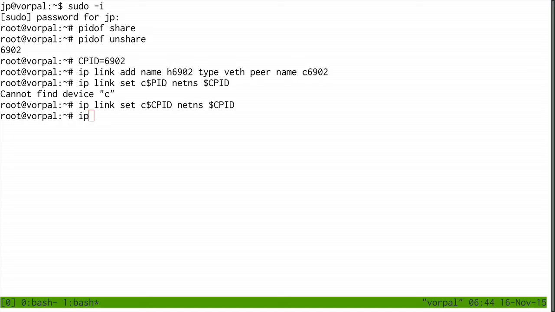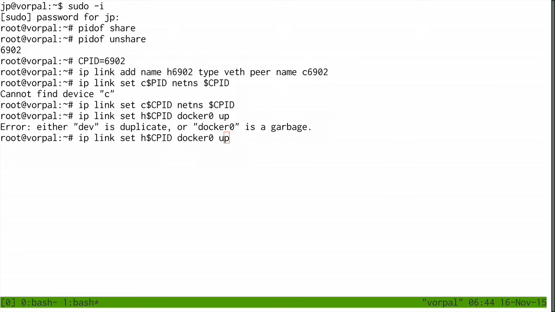Really. Then I'm going to take the other interface, the one that is still in my machine, and I'm going to put it in the Docker bridge. Here, I didn't go through all the way of creating the bridge and so on; I'm just reusing it. Okay, so what did I forget here? IP link set. All right.